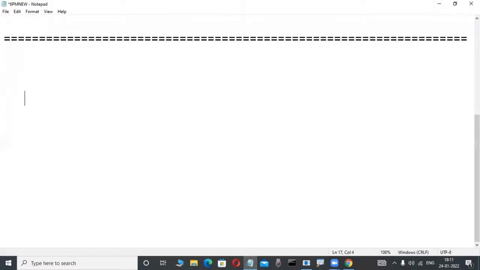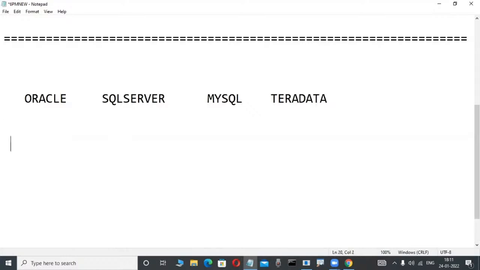Actually, now slowly observe it here. This is a demo class, something I'm telling only. Oracle is a product from Oracle Corporation. SQL Server is a product from Microsoft. MySQL is an open source product, that is also now from Oracle. Teradata is a product from NCR Corporation. Sybase is a product from Ingres Software. Like this, so many products are there.